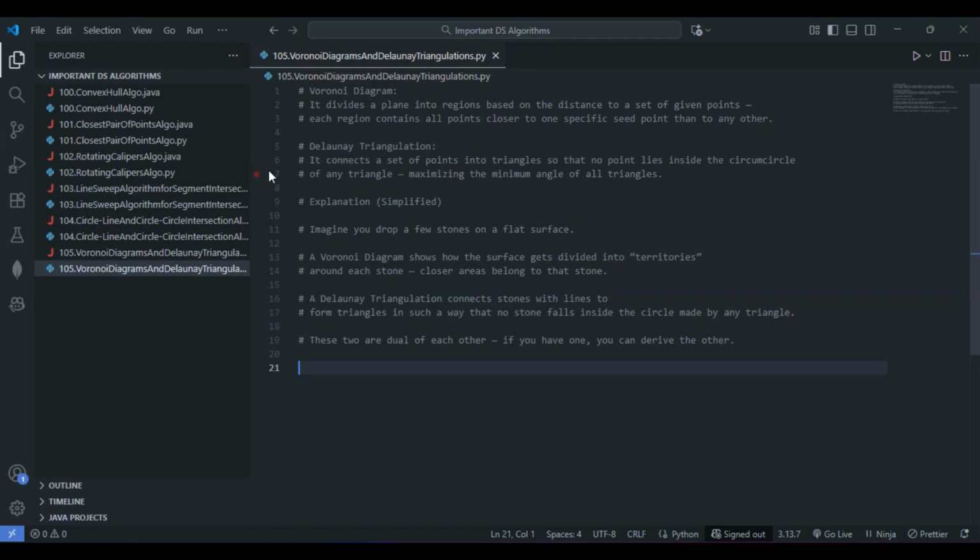Now let's move on to the second one, Delaunay triangulation. It connects a set of points into triangles so that no point lies inside the circumcircle of any triangle, maximizing the minimum angle of all the triangles. So that's what Delaunay triangulation does.